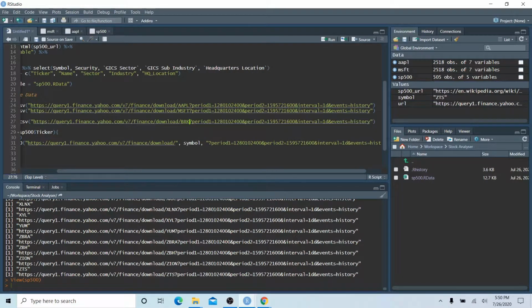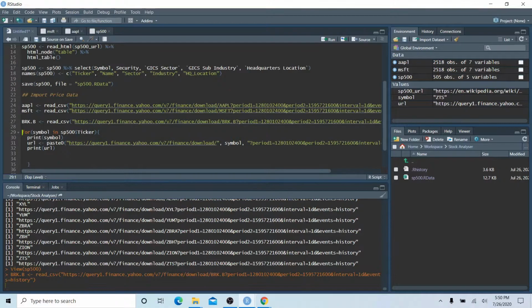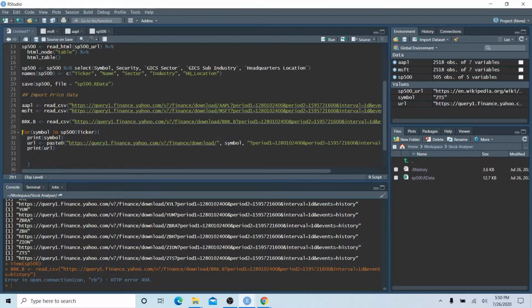So brk.b, if we execute that, we're going to get a 404 error because this URL with brk.b in the symbol is not a valid URL. We don't want that in our for loop, because if we get an error in the for loop, it's just going to crash the script and we're not going to get any data. So we need a way to handle it so that it can see an error and just skip over it rather than crash the code.